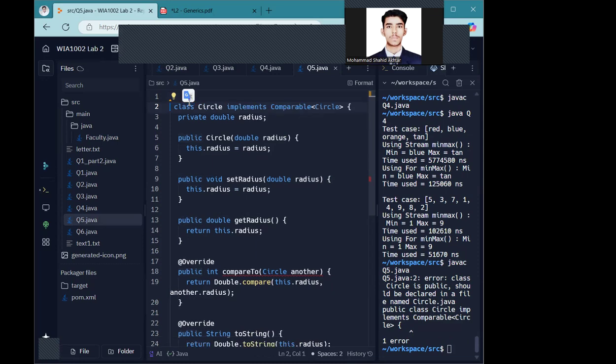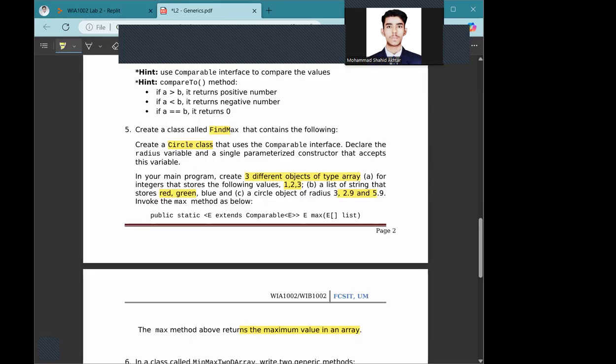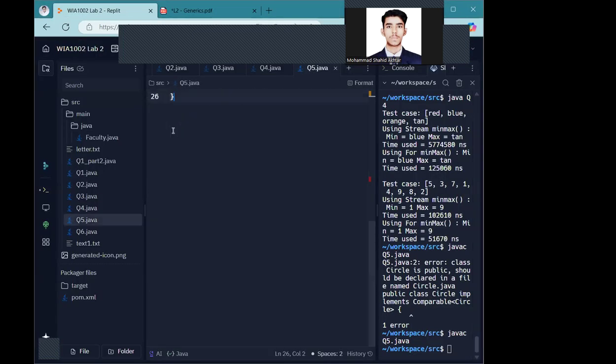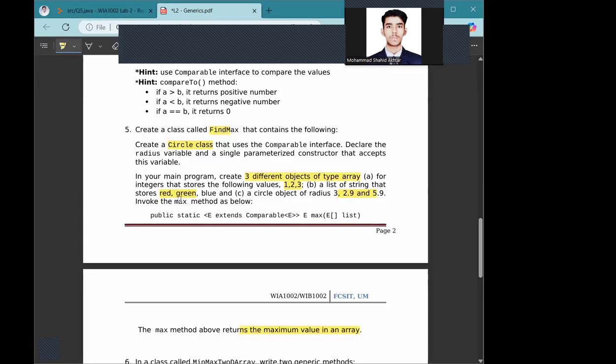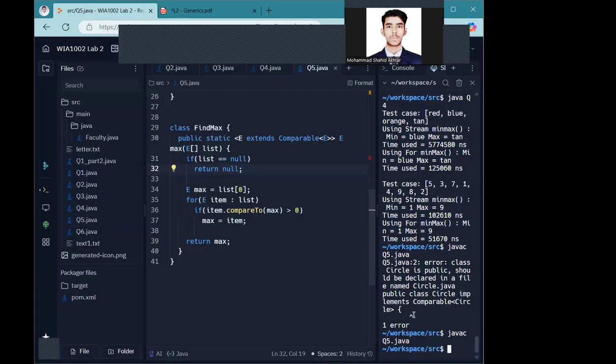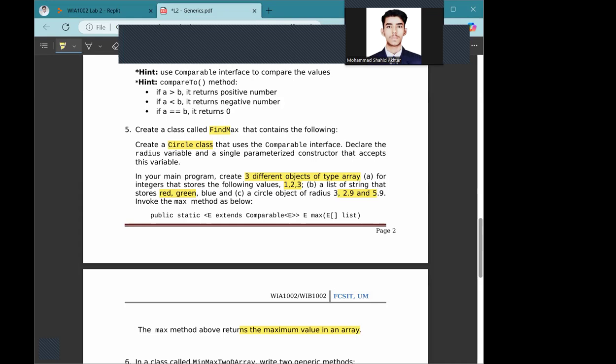Okay. Before we do that, let's do that. Okay, works. Next, we need the find max class. It has the max method. Okay. So far, everything works. Next, we need a tester class.